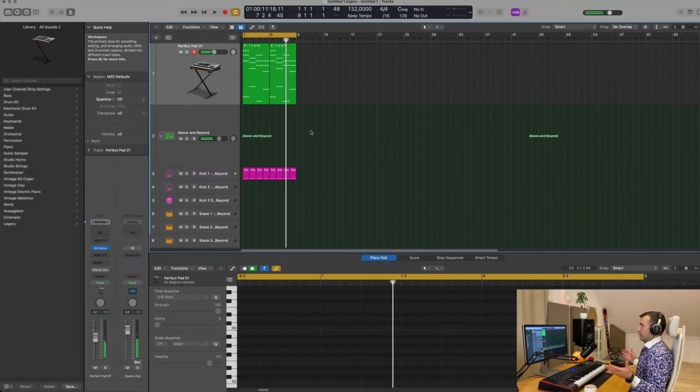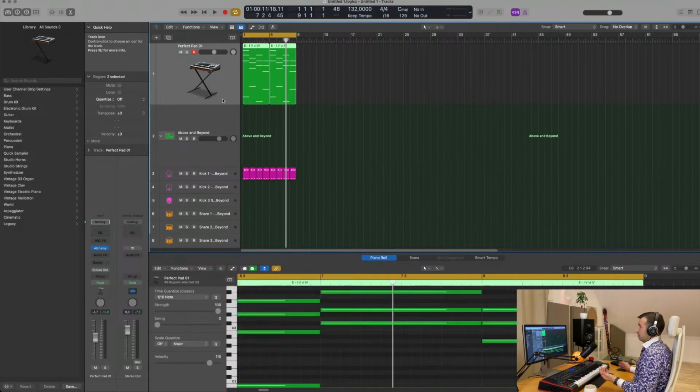So this is where we're starting guys. This is basically a chord progression, super popular chord progression. It's an E. It just moves along. I mean, with this pad, it's nothing very interesting, but I mean, it's a start.